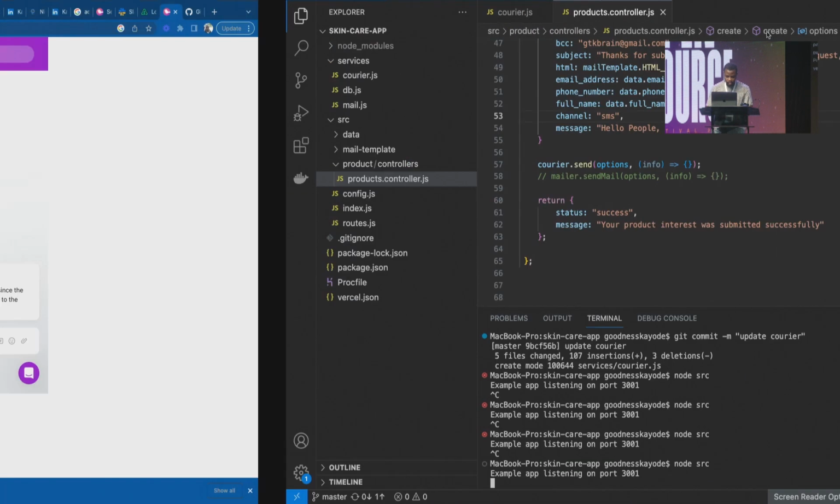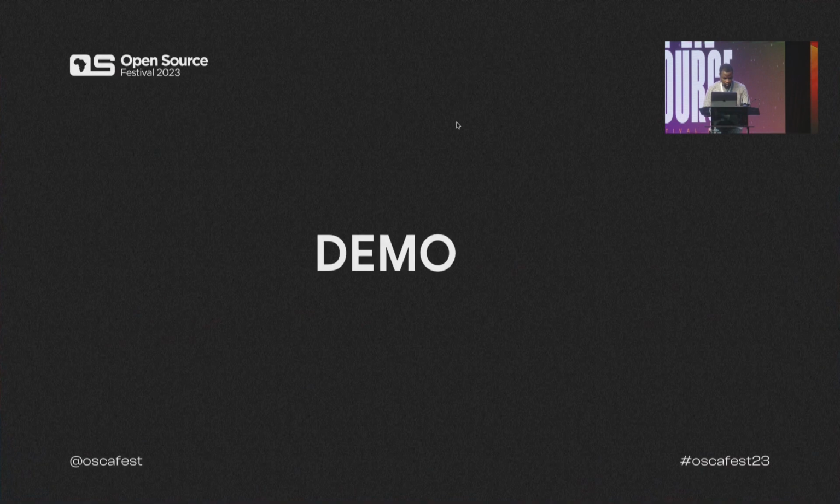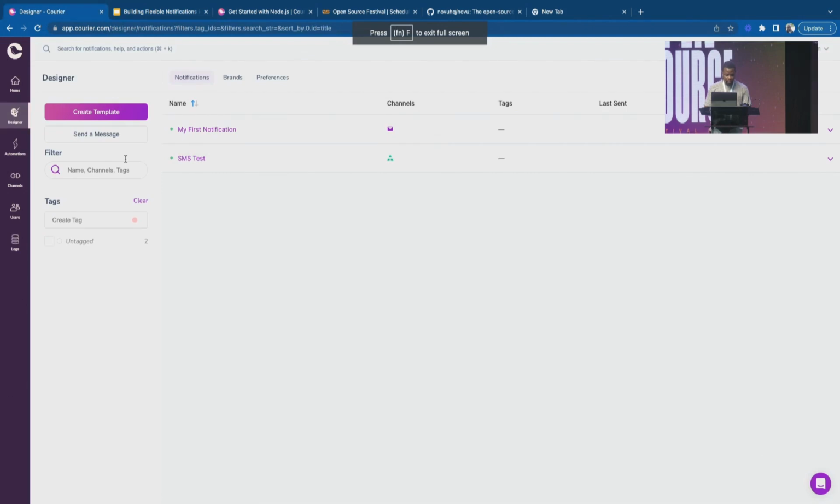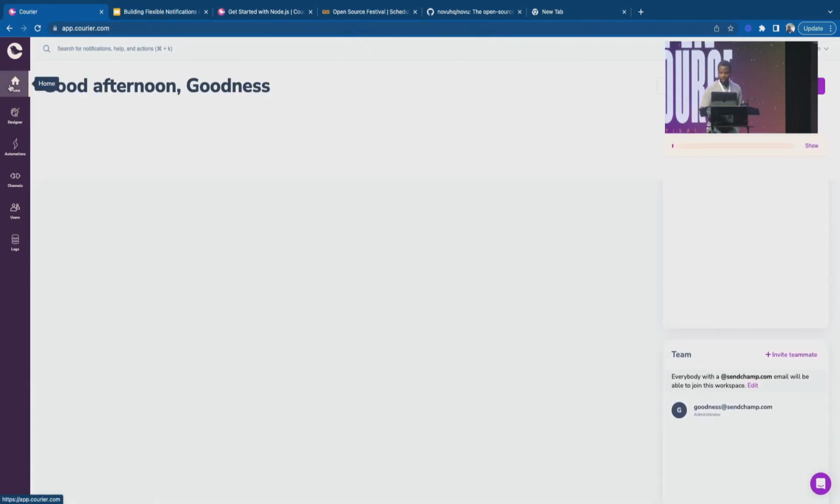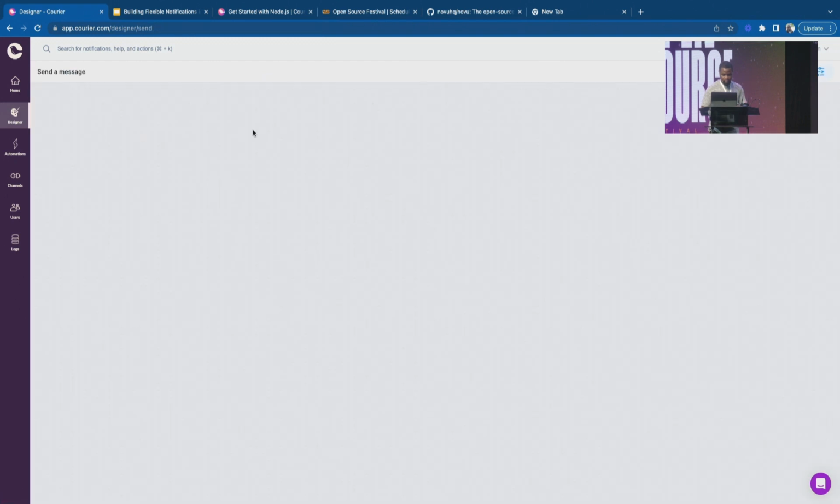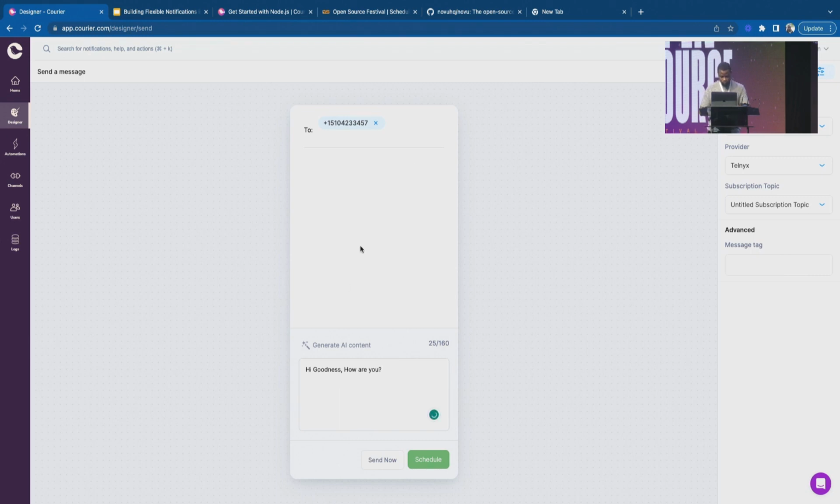Yeah, I think I was supposed to demo Courier itself. Let me show how Courier works. So basically, what you can do when you come to Courier, you can add the different channels that you want. So today I've configured Slack, I've configured Mailgun, I've configured Termii, right? So you want to put your credentials there. You can actually even do a very quick test here. So for example, I can send an SMS here, just for you to see.